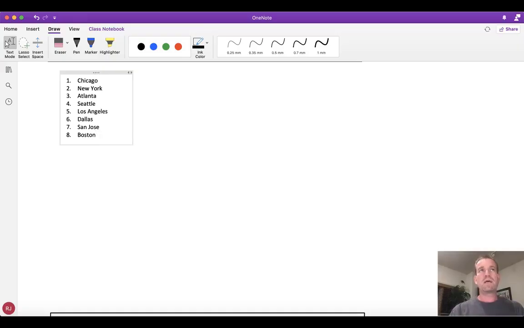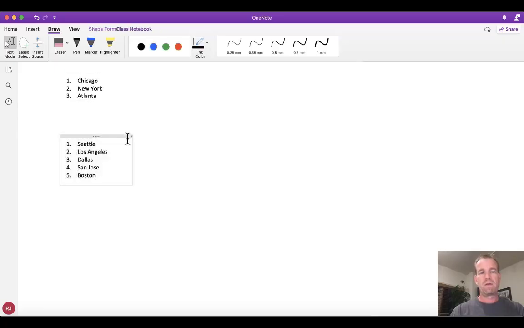But now if I want to have some space in the middle because I want to insert something, maybe a graphic or a picture or just something else, and I put the insert space between Atlanta and Seattle, what this insert space tool does is it separates the text box from one box into two separate boxes. In doing so, it renumbers the list. So now Seattle is number 1 because it thinks you've created a new list.